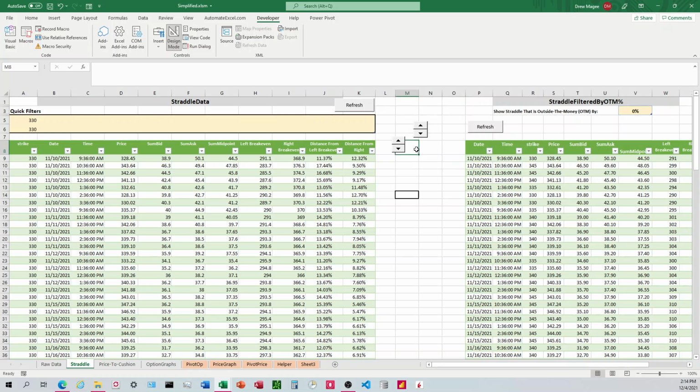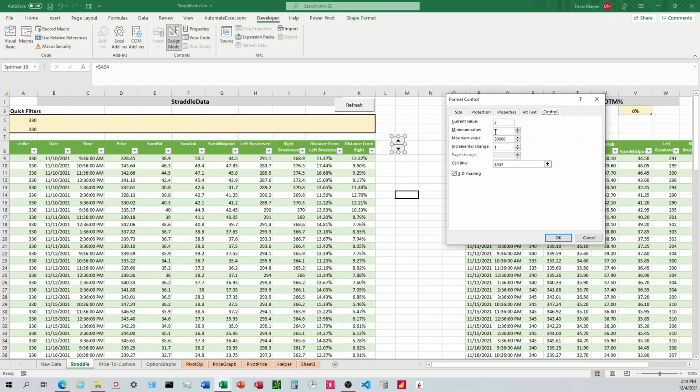And so what I'm trying to do, like I said, is get this to where I can use this scroll bar to move up and down. I've already set this up here, and I've gone into formatting control, and I've linked this to a cell that's hidden. I'll show it in a minute. I've set the minimum value to 1, and I've left the default maximum value at 30,000. That may not be enough in my situation, so let me see if I can add more.